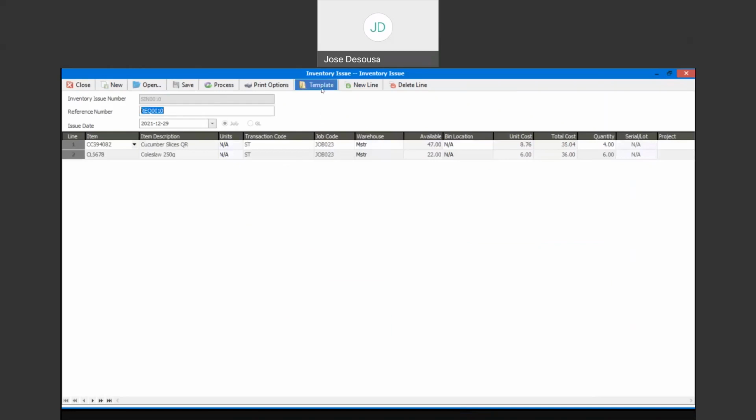You'll notice at this particular point, I've got the ability to make use of a template. So if I use a template option, I can create this issue as a template, and I can then use this particular template for issues which will perhaps occur regularly, and I create a template based on those particular line items. Right, so we've got the make template, the load template option there for existing templates.